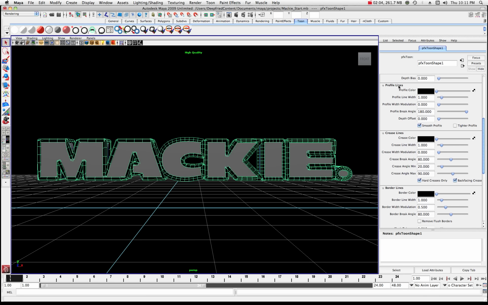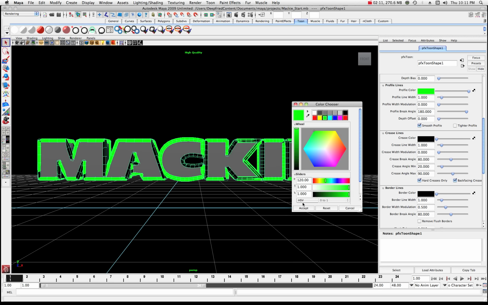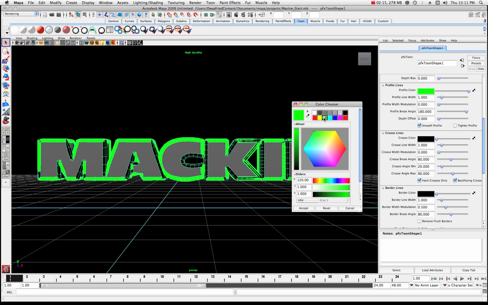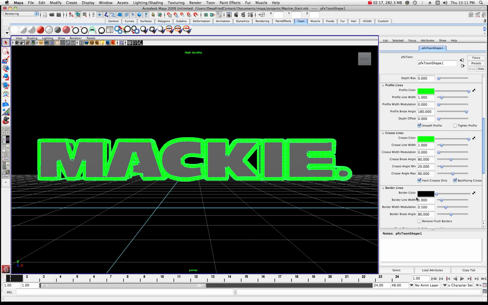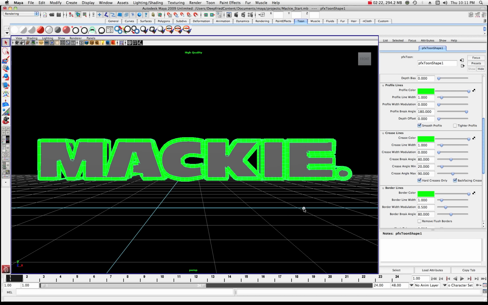You'll notice that under your profile line here you have a profile color. Go ahead and click on your profile color, and I'm just going to choose this green right here, and I'll hit accept. I'm going to do the same for my crease color. I'm going to go ahead and hit green. I'll hit accept, and I'll do the same thing for my border color. I'll just basically do them all green at the moment.